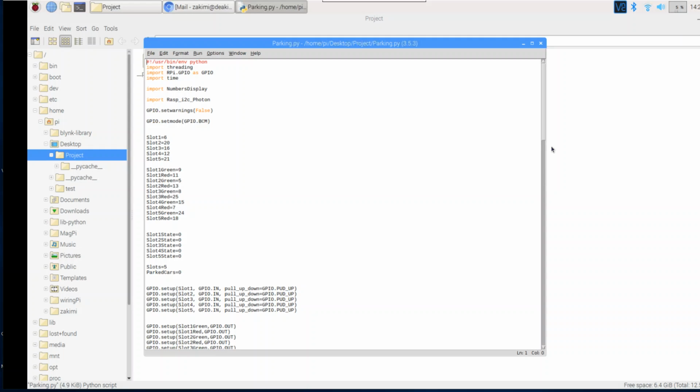Import rasp_I2C_photon. That is the library that I'm using for sending data from the Raspberry Pi to the Particle Photon. Then we set warnings as false, and we set the mode for the GPIO as BCM. As we discussed before, BCM and BOARD are different kinds of naming for the GPIO on the Raspberry Pi.